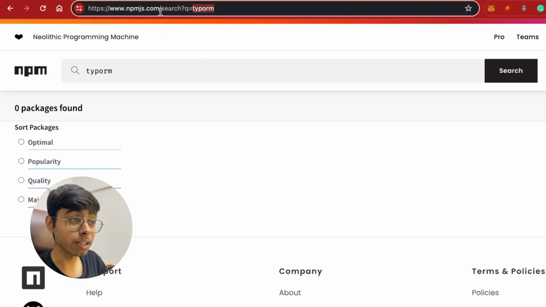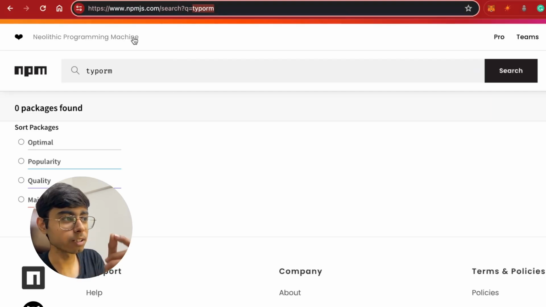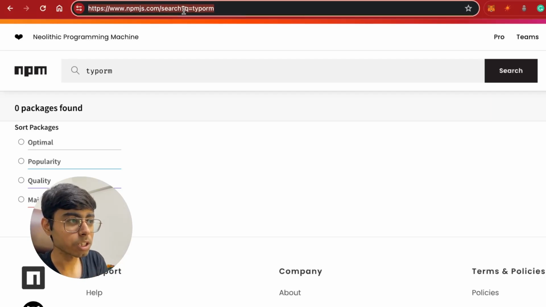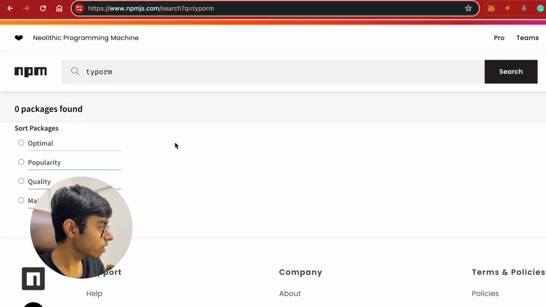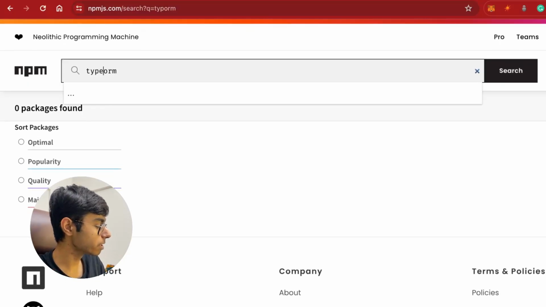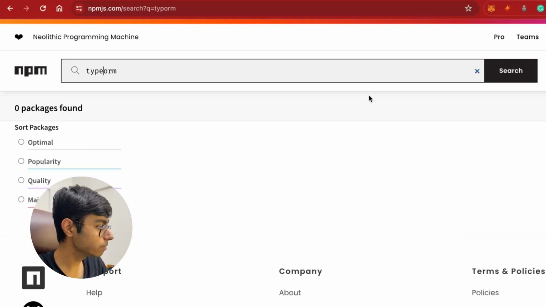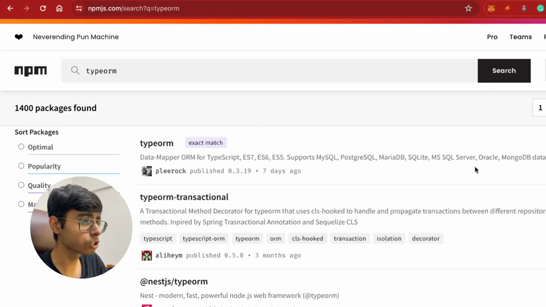So using this, /search is your endpoint route path, right? npmjs.com is my domain name, then this is my whole endpoint, /search is my route, and the question mark and q is your query parameter. Using one API call, or just one search on the internet, we found the whole system, right? Now this is typeorm, okay, I misspelled it. Let's search for typeorm, hit search, and this is my typeorm package.